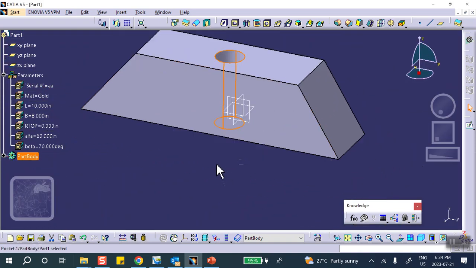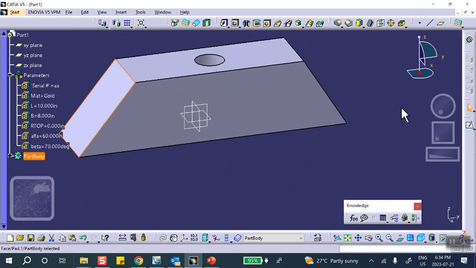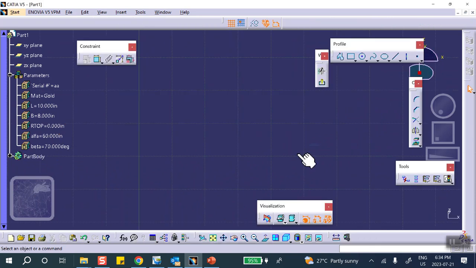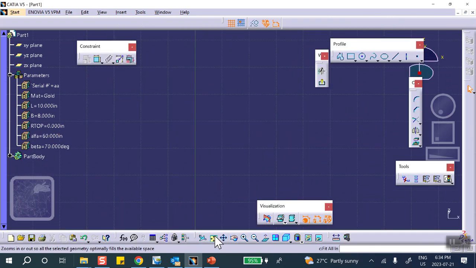Okay, now I need a circle on this side, on this plane. I will sketch. I do exactly the same thing. Fit it.